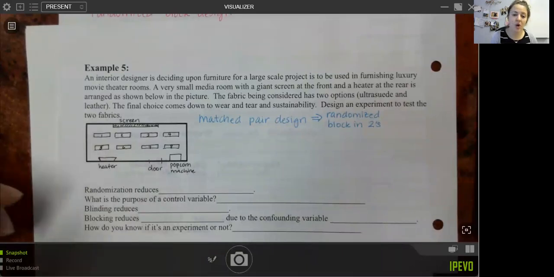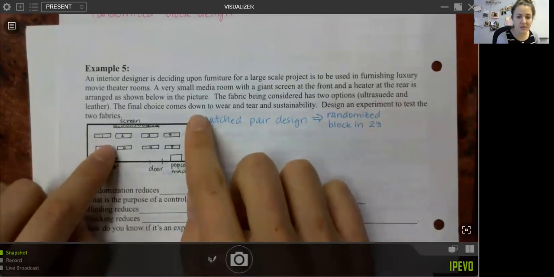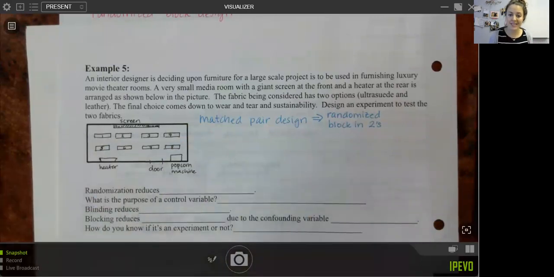Okay. So notice that what we're going to be doing here is we labeled our chairs 1 to 8. I have that in my picture. That's going to be part of my write-up for experimental design, is talking about giving these chairs 8 different numbers.